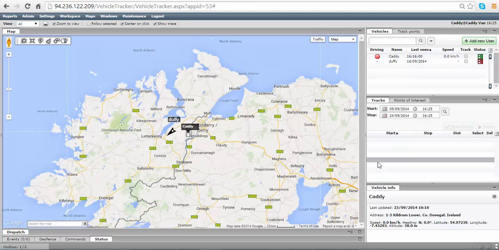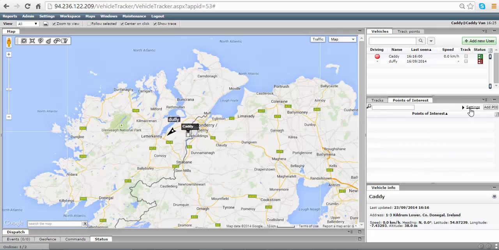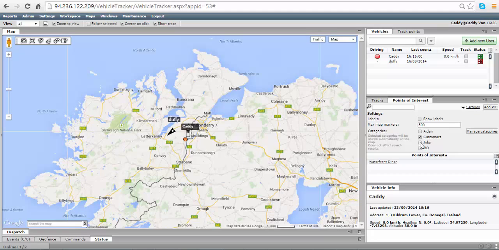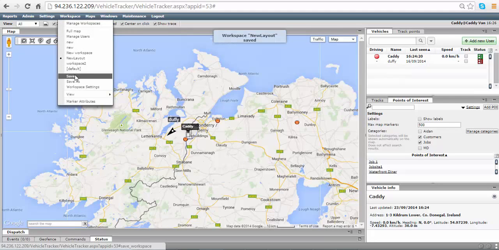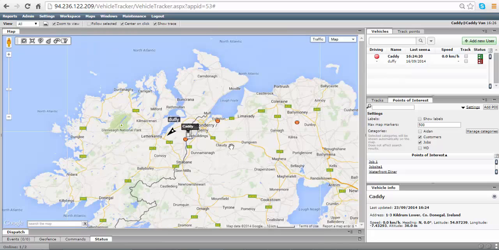If you'd like your points of interest permanently displayed on your map, you can select Points of Interest, go to Settings, and select which categories you want permanently displayed, and then select Save. Saving it will mean that the next time you log in, the points of interest will be displayed on your map.